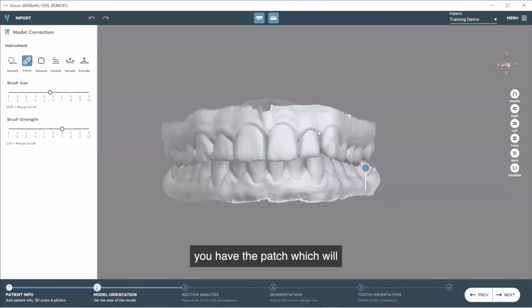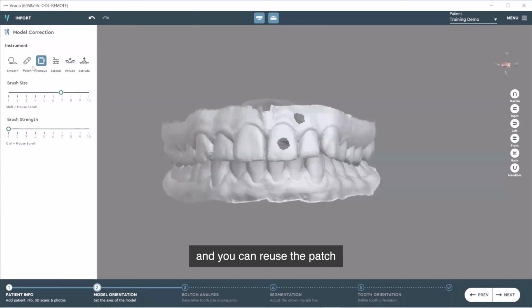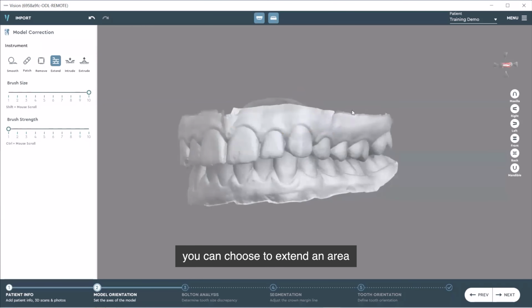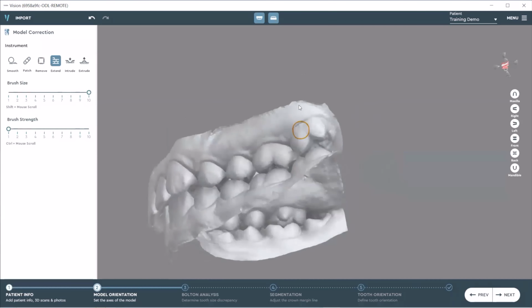You have the patch, which will locate any missing mesh, and a blue circle will show up in order to go ahead and execute and seal the mesh. The remove, if you decide to remove any area, whether it's on the tooth surface or the gum surface, and you can reuse the patch to seal those areas. Extend, you can choose to extend an area that may be missing some tissue.